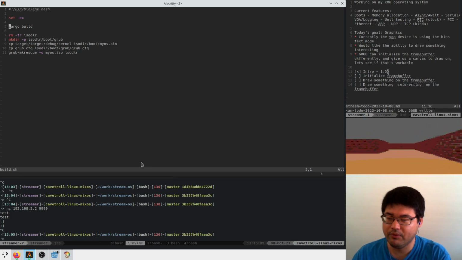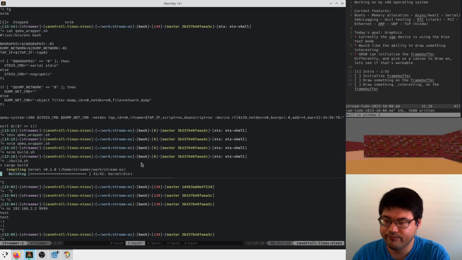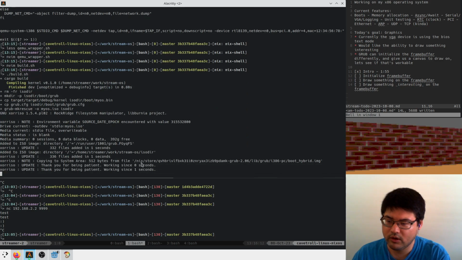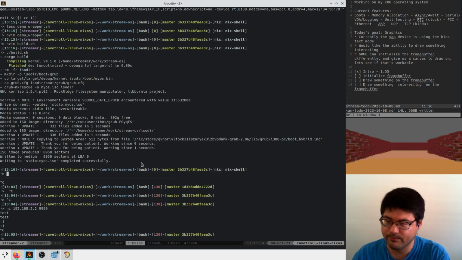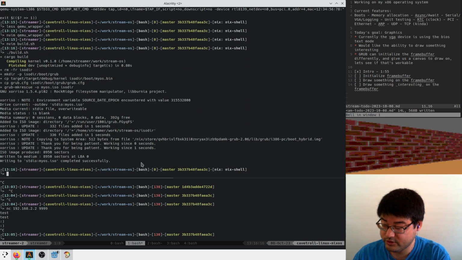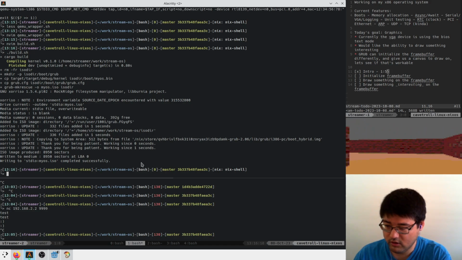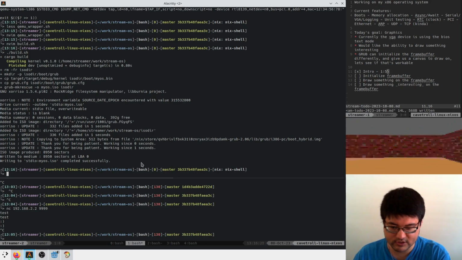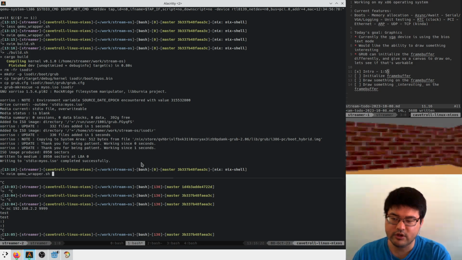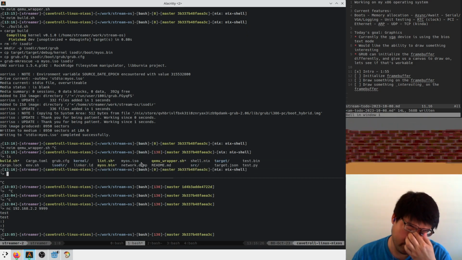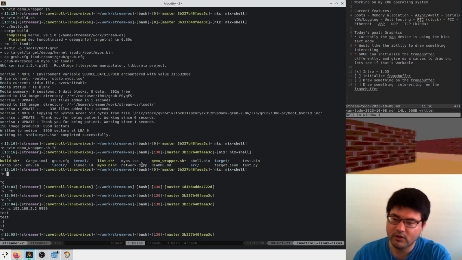So what we have here is a build script. And this should set up the ISO to be loaded. That should build us an ISO that contains our kernel. So let's just double check. How do I make sure this is working right?